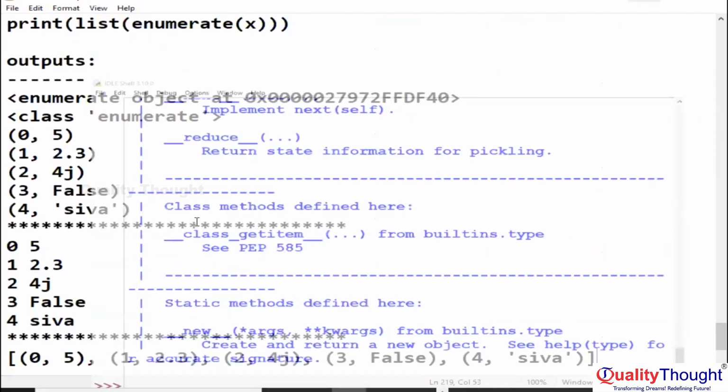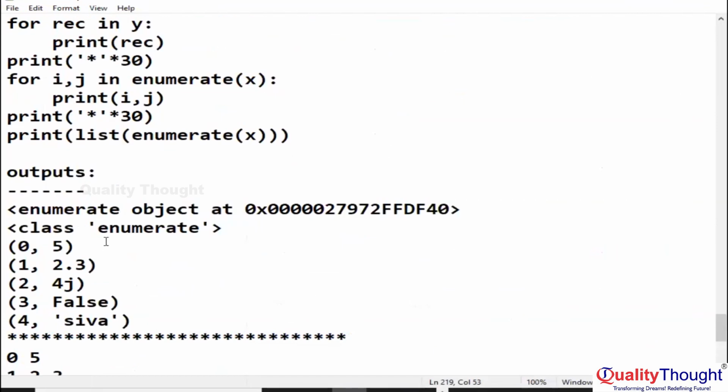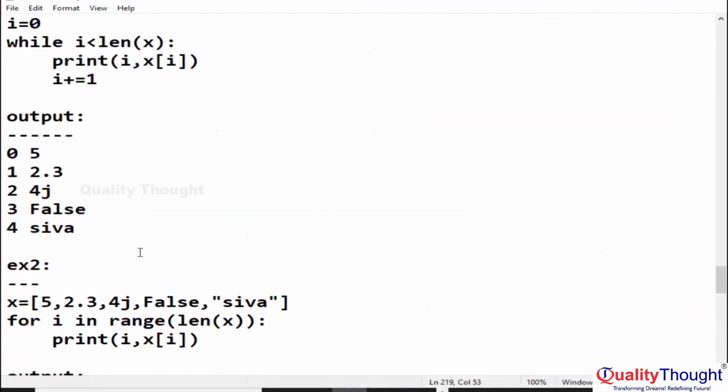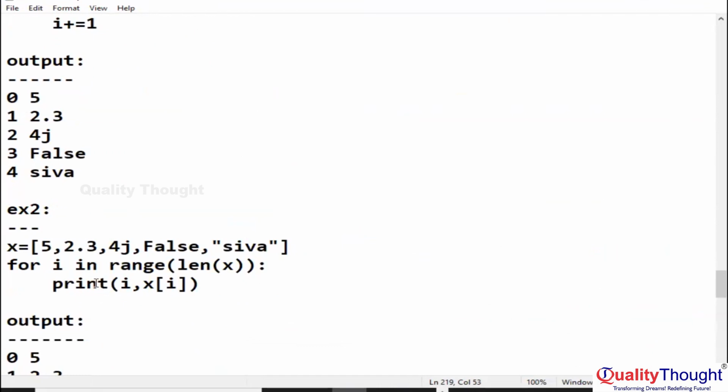If you are interested, we can write example 1 and example 2. This is a while loop example. This is a for loop example. If you are not interested, don't write this one. Directly we can write the third one.